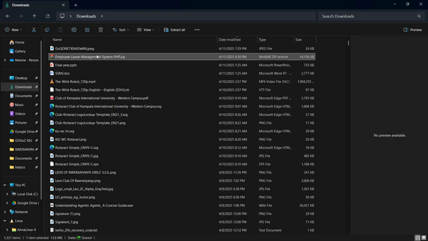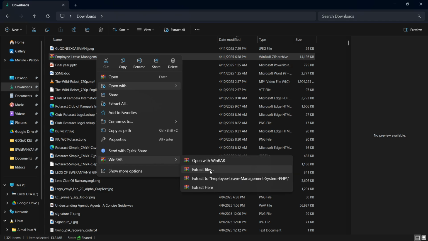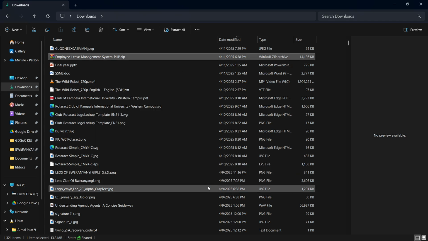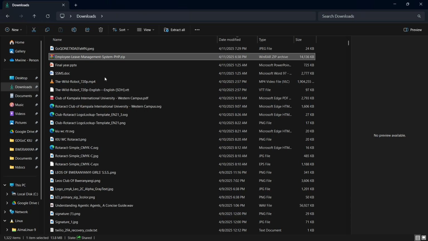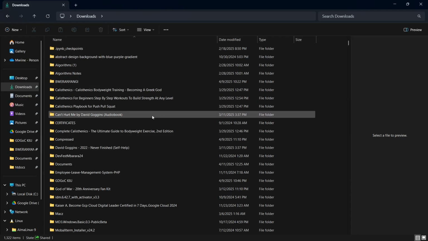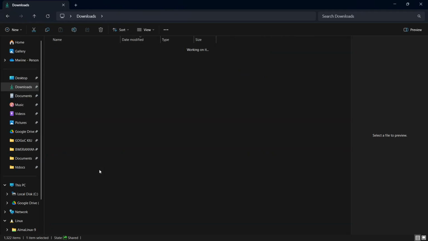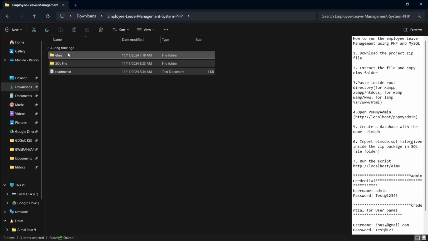Now this is the employee leave system. Let me right click and extract files here. When I extract the files, it will have 3 folders. Let me first refresh. If I now sort by name, I should be having the employee leave management system. I would advise you to copy this.